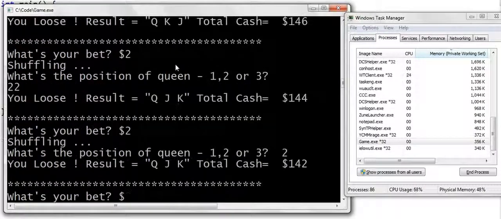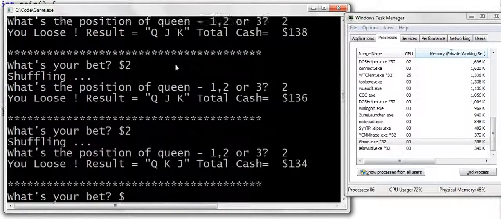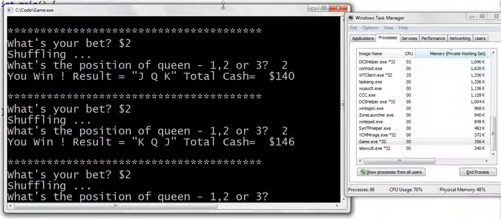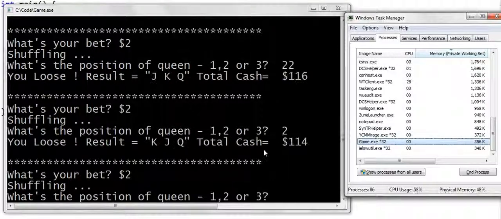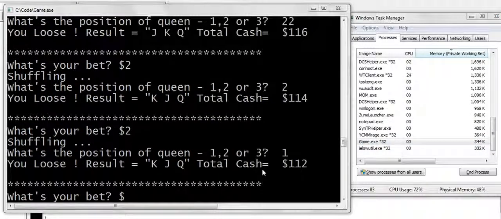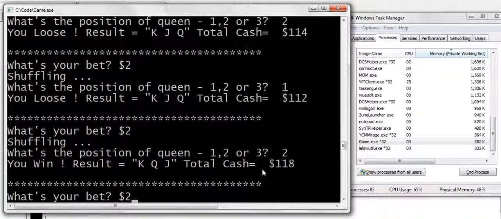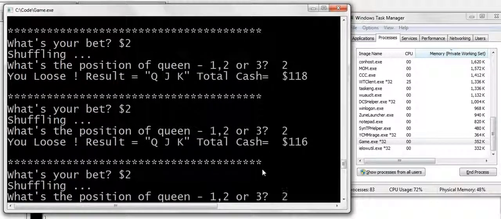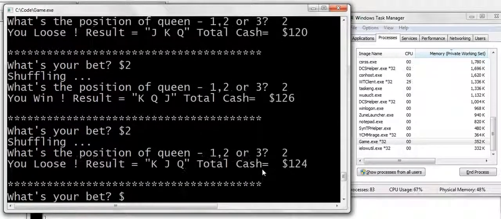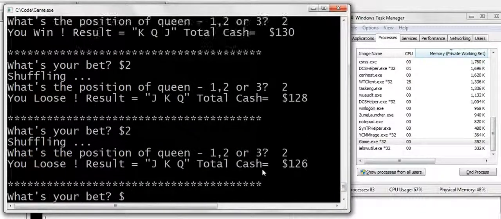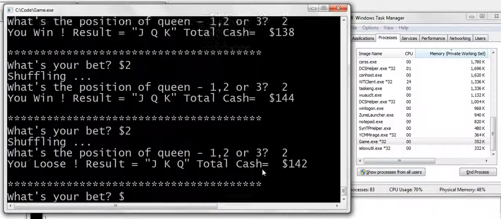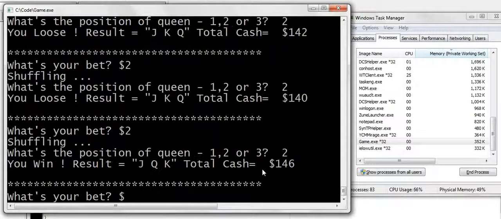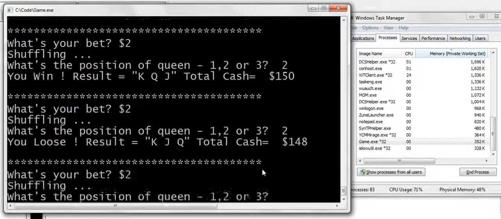For howsoever long you play the game, the memory consumption won't shoot up. As you can see, it's 356K and it's not shooting up for me even after playing for a long time. And it is not shooting up because we used free to deallocate the memory when we were done using it at the end of the function. Remember, we had created an array of size 10,000, and if we were not using free, then the memory consumption would have shot up like anything. But because we are freeing at the end of the function, it's not going up. There is no memory leak.